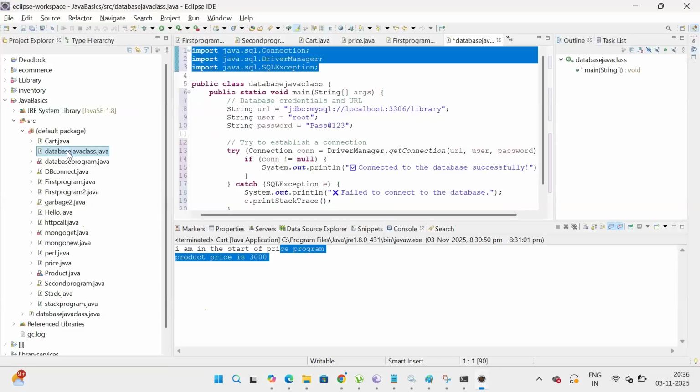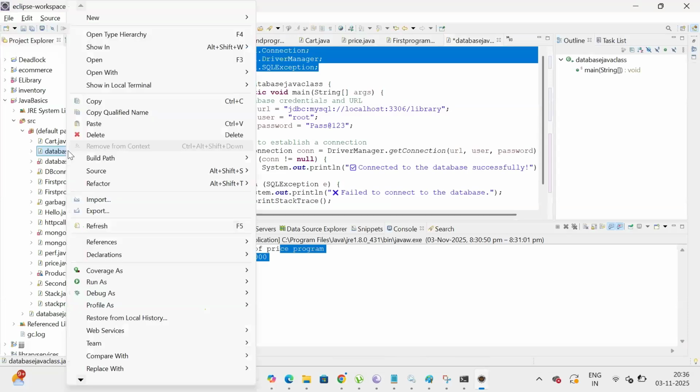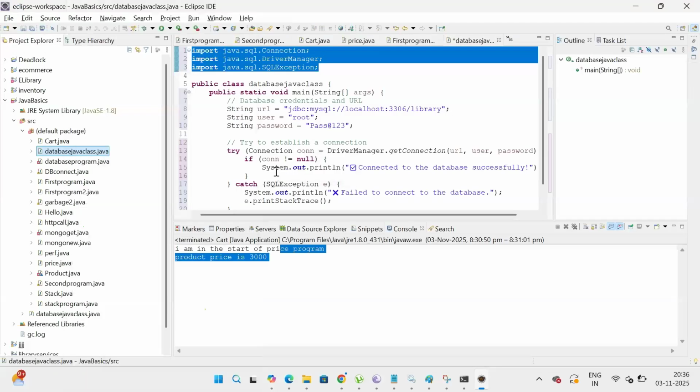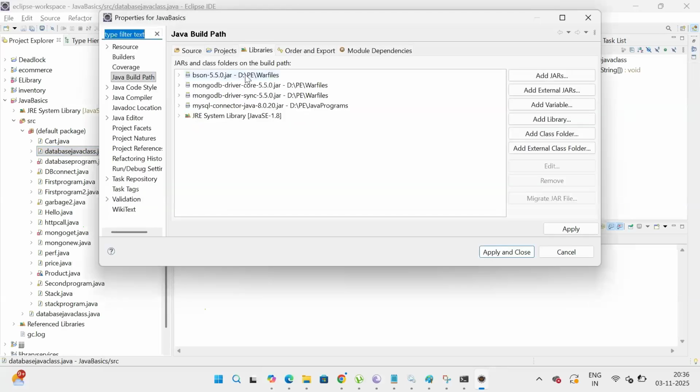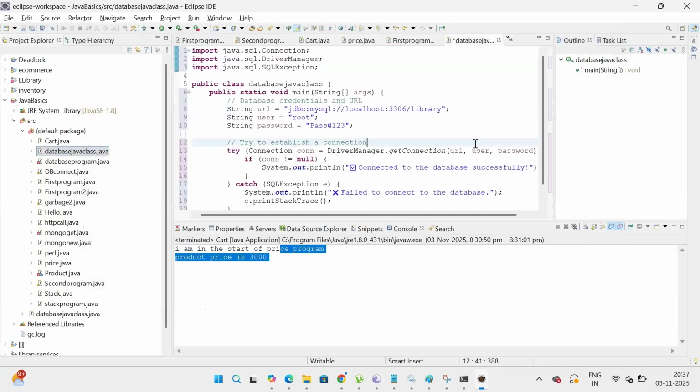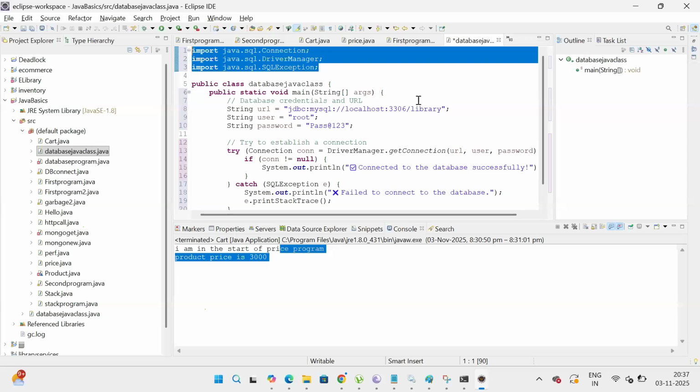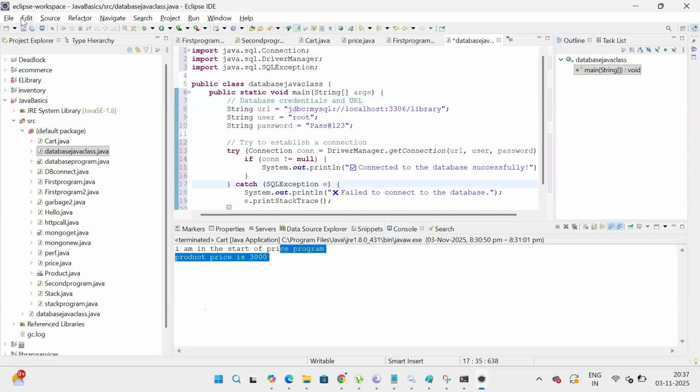So if I right click, build path, configure build path, what you're saying is you're going to configure some of these libraries. I already have my MySQL connector available in my folder and have already added it to the project. For you, you have to download this MySQL connector, then right click and add it to the build path. You can say add jar and add it. Once you've added it, the imports through which you're trying to do a connection are already there. Now just go and run it.